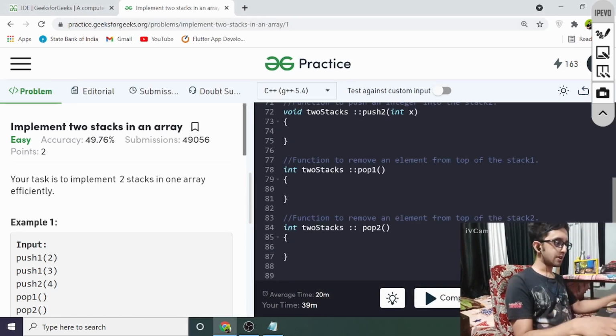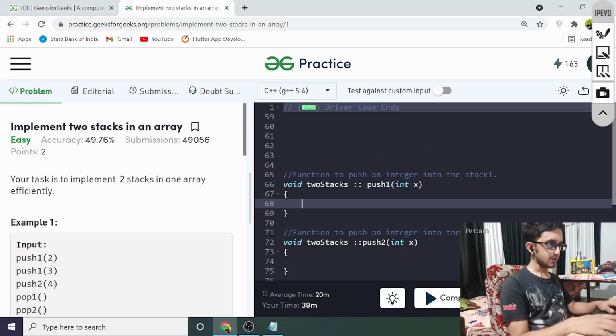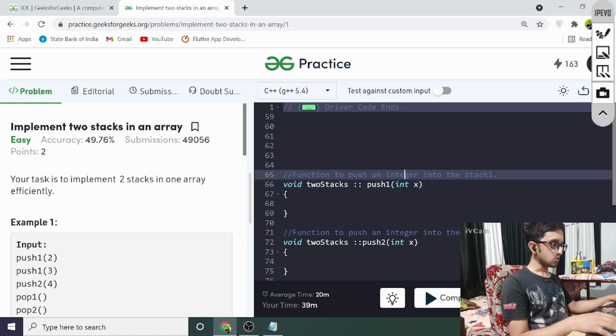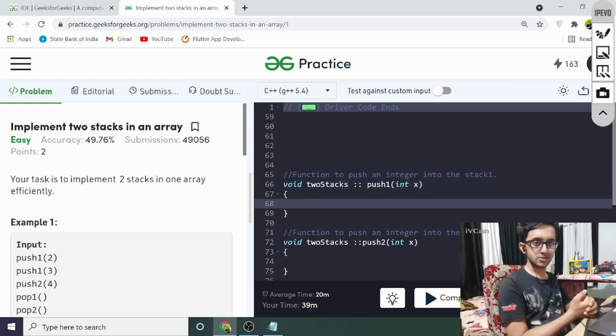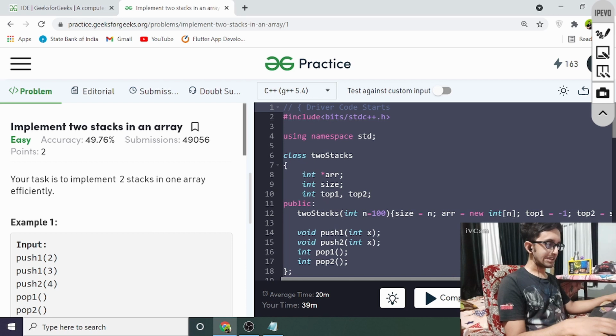So keeping that in mind, let's try to add functions to both of these stacks. I'll put the link of this practice area in the description, or you can simply Google it. So we have push 1. In push 1, we have two variables, top 1 and top 2, which we will be using to push into the stack. Our array name is ARR, so keep those in mind.